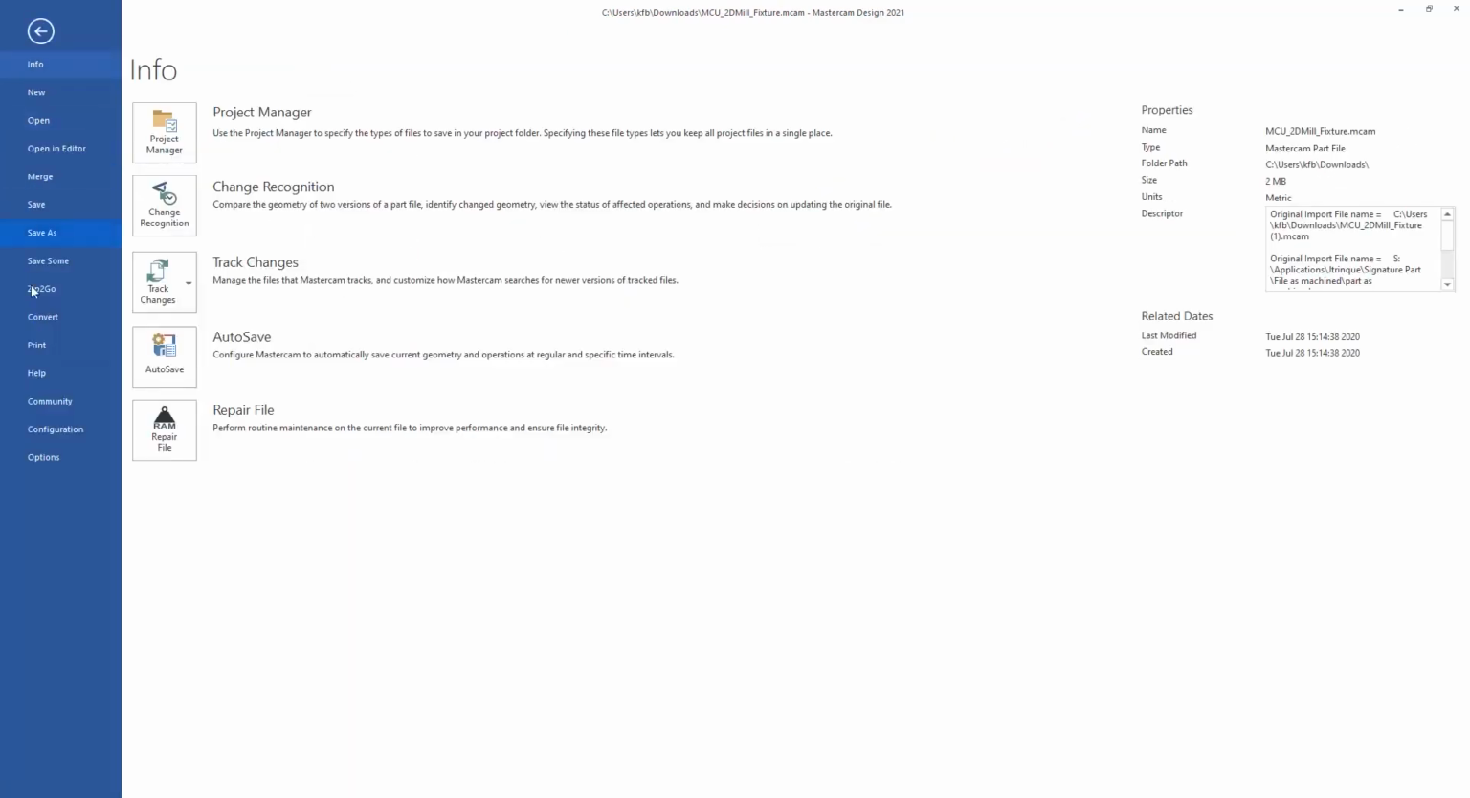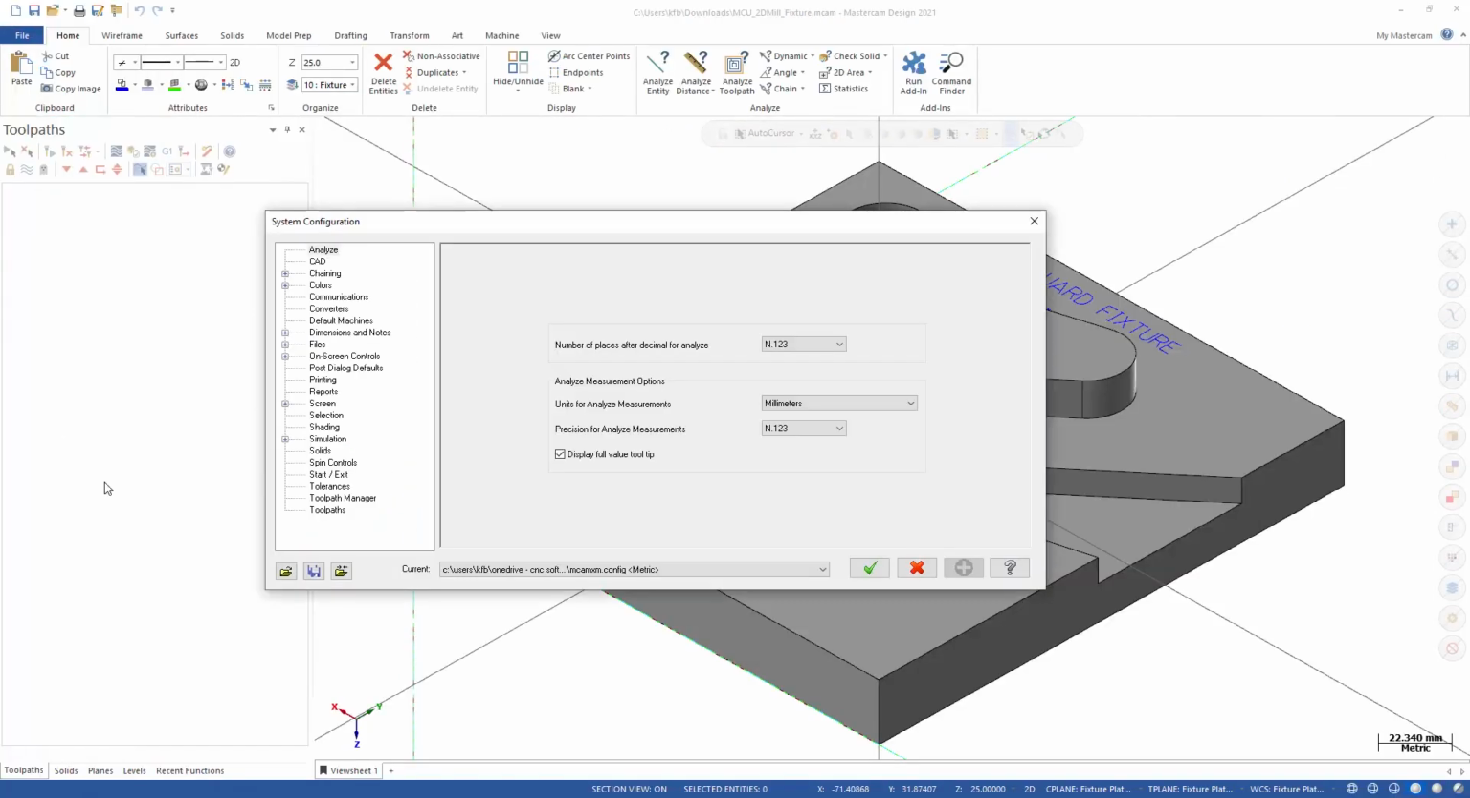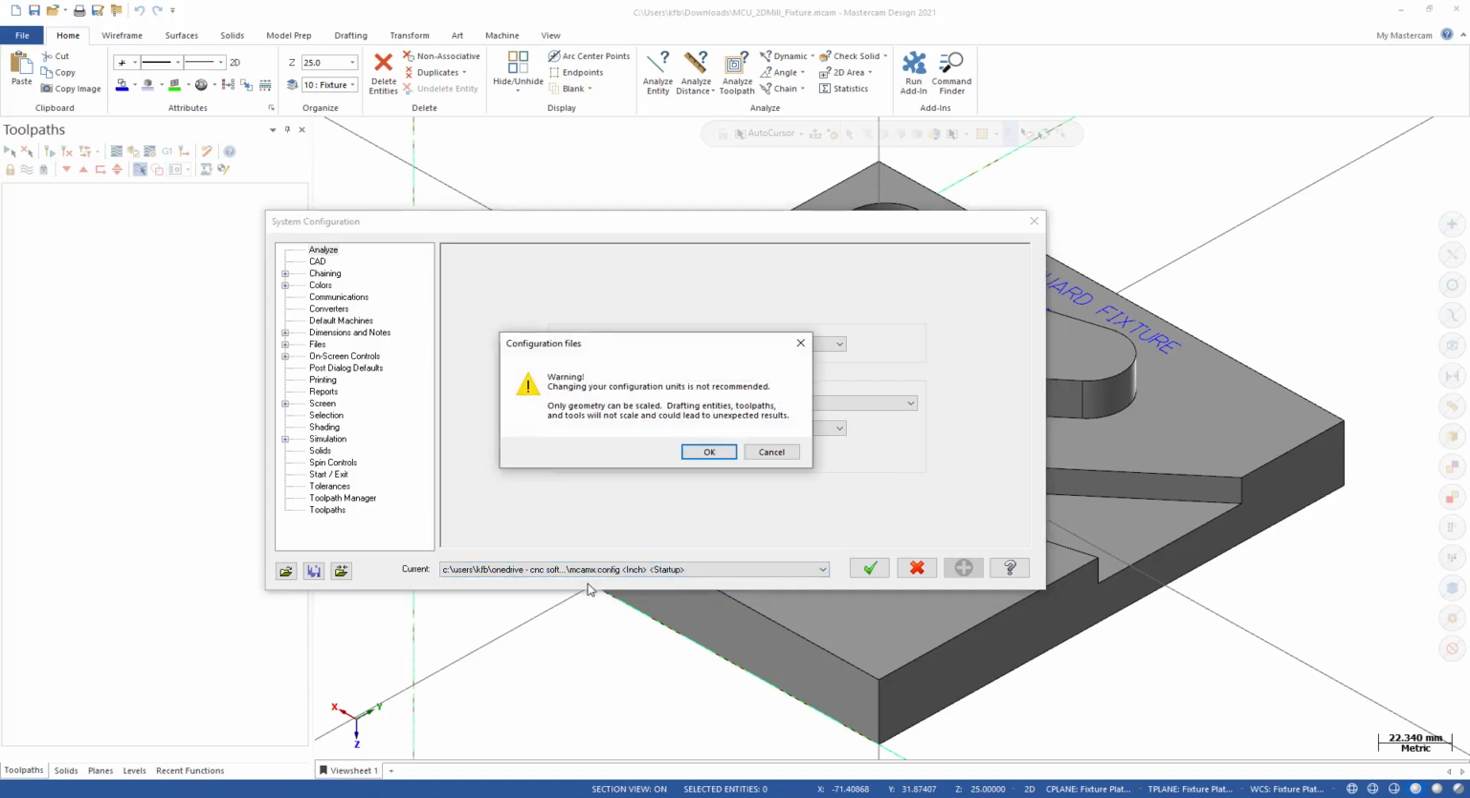So I go to File, and then I click on Configuration. The configuration file comes up, and down at the bottom under Current, it's currently looking at the MCAM-X M config, and that M stands for metric. I can use a pull-down menu and choose the inch version, and it warns me that changing configuration units is not recommended. Specifically, only the geometry changes. So for example, if this part was already programmed and I had a 12 millimeter tool, it's not going to automatically convert that tool for me. But at this point, since it's just geometry, we're going to be fine.